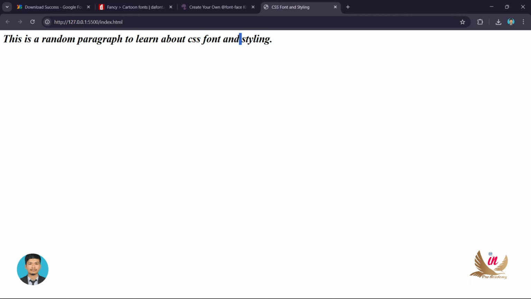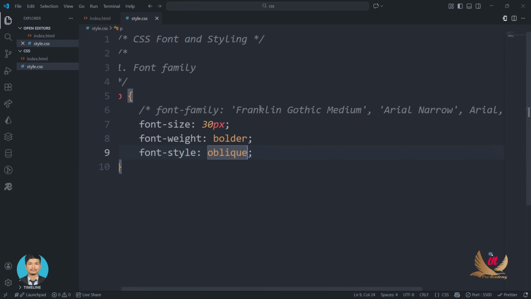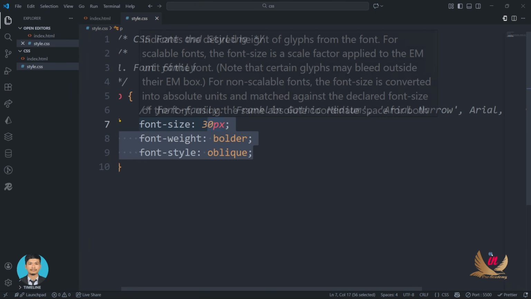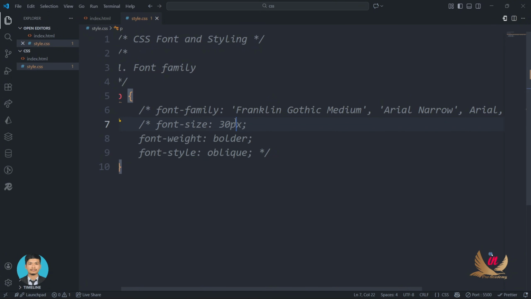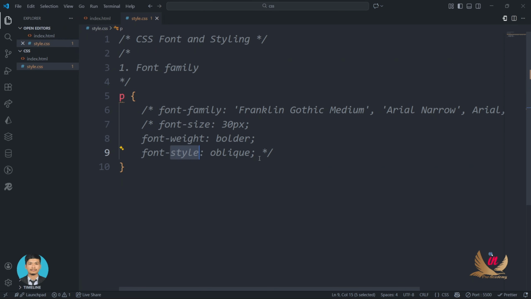And not only that, we could do all this by using the shorthand property also. We have used font family, font size, font weight, and font style in four different lines. But we can use the same thing in one line also. How can we do that?